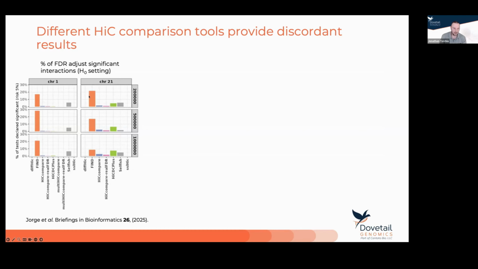So what they were able to show, they looked at a number of different tools, feature level and bin level. And what this particular plot is showing is that the number of significant interactions varies widely depending on what tool you're using. One of them, you can see in orange here, just fails outright. So what this is showing is the H0 setting, a setting where we don't expect any significant interactions. So it's really a measure of the false positive rate of an individual tool. Some of them just fail outright.